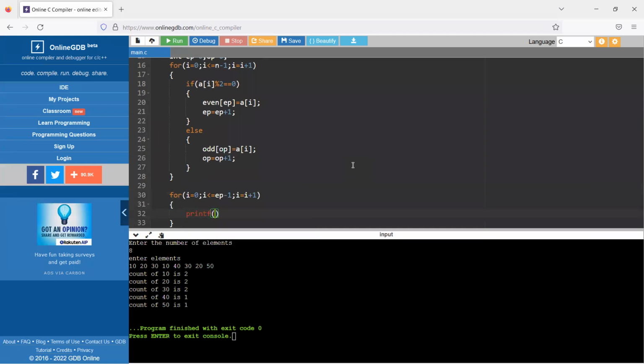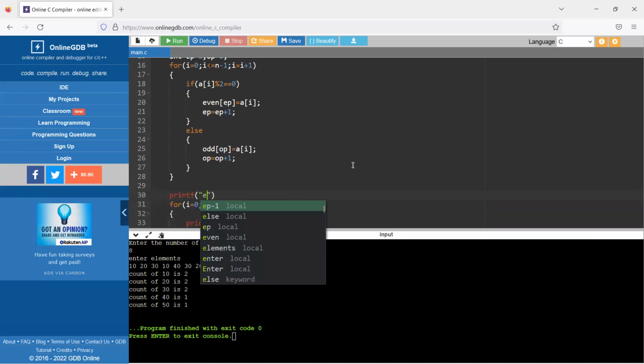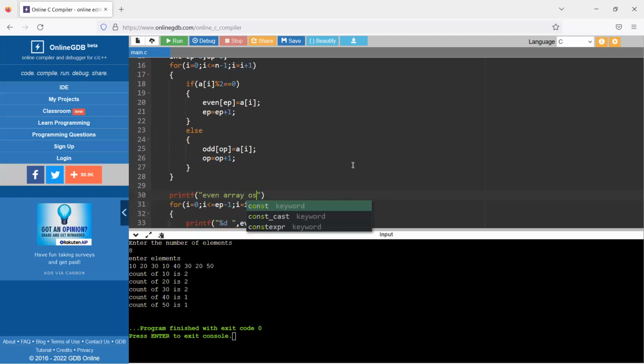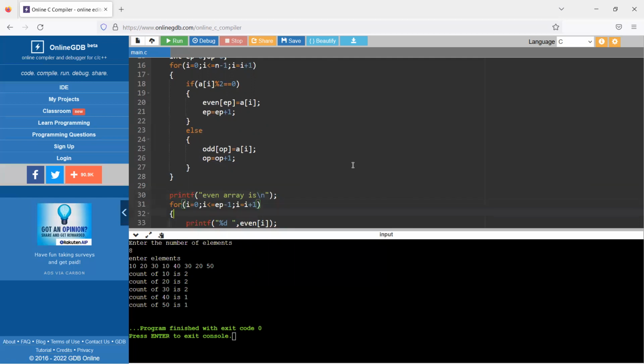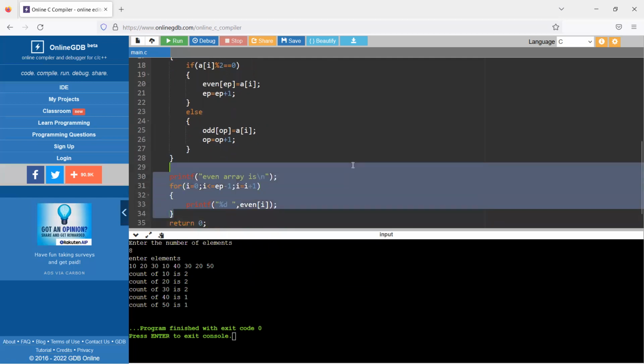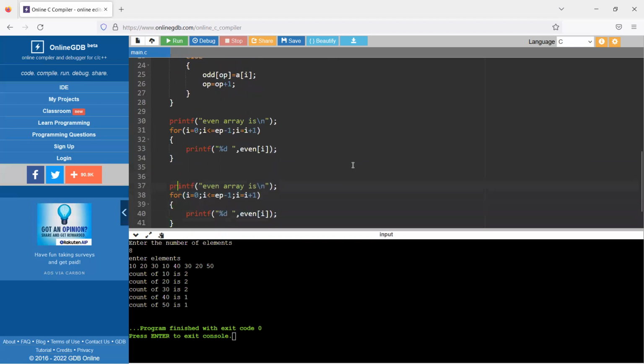So I can simply printf %d with a space, and it will be even[i]. In the even array, I will print this. And first I will print something like "even array is". After splitting, even array is, I will print something like this. And same I will copy for the odd array as well. So I will print "odd array is", and here it will be OP minus 1, and here I can print odd.